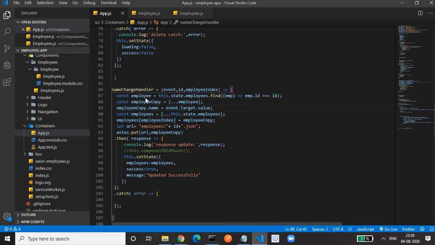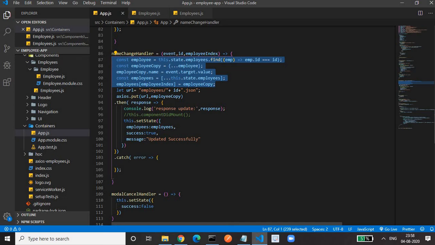Here we are retrieving the employee which the user has updated on the basis of the ID condition. Then once we get the employee object, we are creating a copy of the employee object. We are updating that name with the user entered value. Then we are creating a copy of the employees array, and we are putting that employee object into the employees array at that index. Up to this we have covered in our previous class. So what comes next? For today's session, what is newly added is the URL employee/id.json. Why have I written it here?